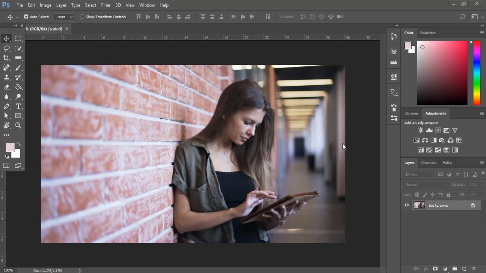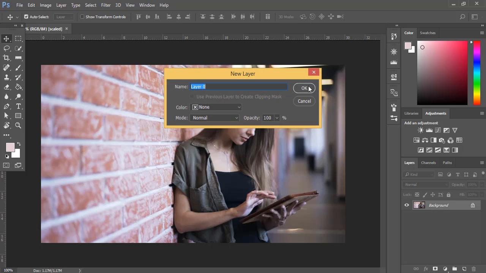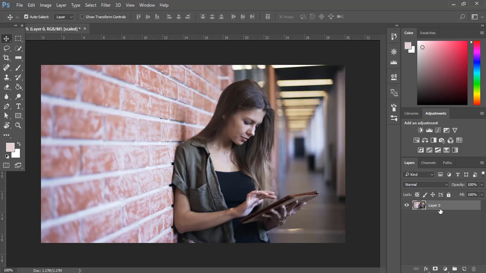Okay guys, first of all, this is a sample image which I have downloaded from the internet. When you get an image, you have to double-click, like I have shown in a previous video, and make the layer name, maybe change the layer name. You can simply name this curves.